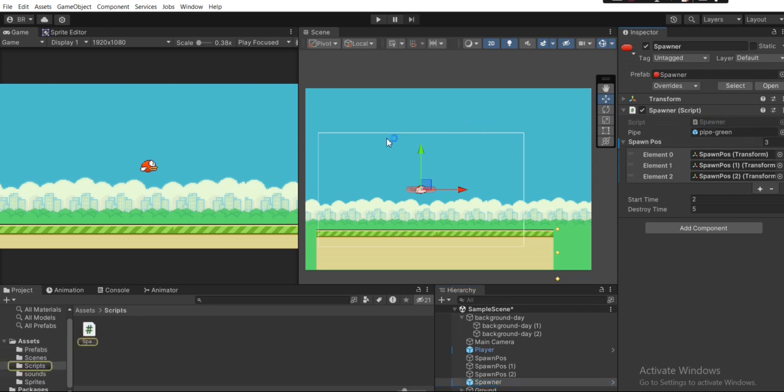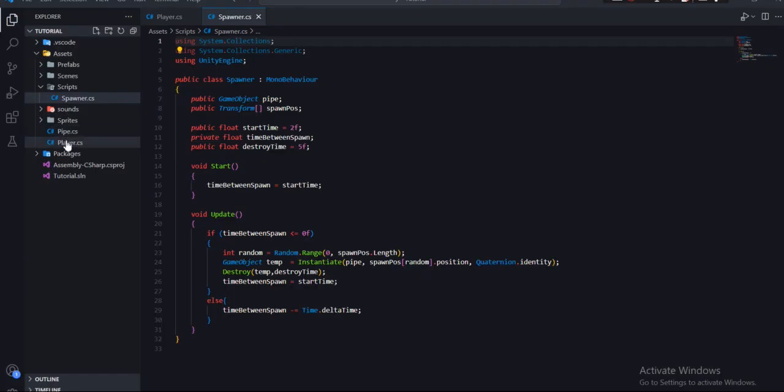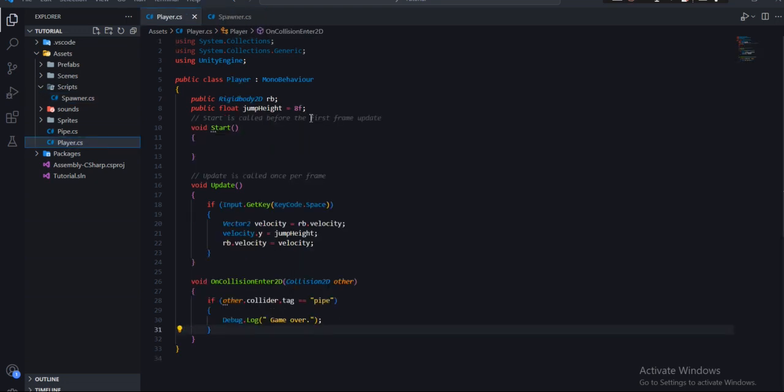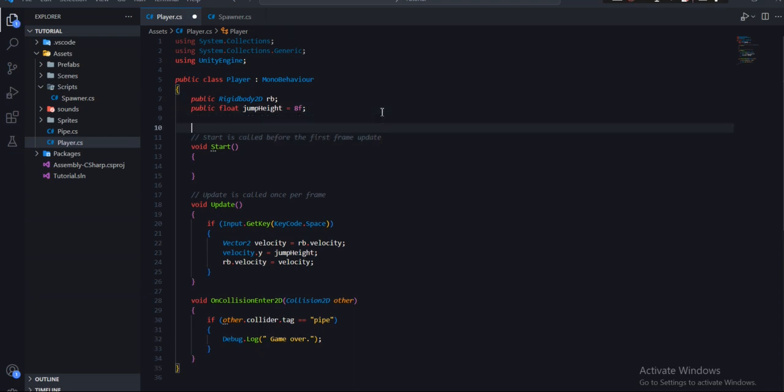So we need to make a bool variable. If I go to the player script, we need to create a bool variable which will keep track of whether the game is running or not. So we are going to make it public bool isGameActive. By default we are going to set it to true, because in the start the game will run.